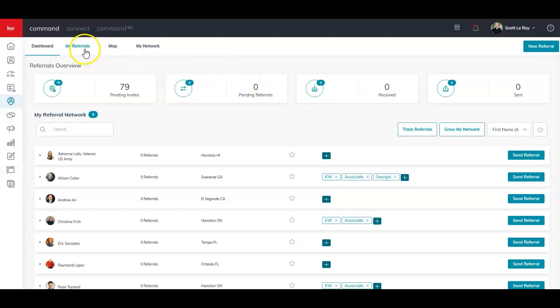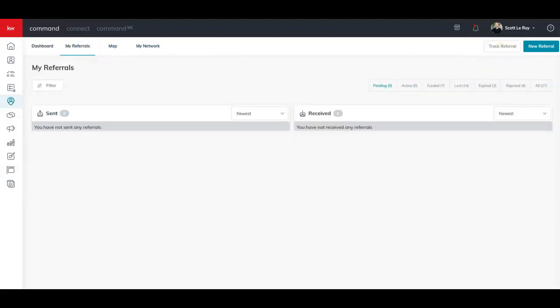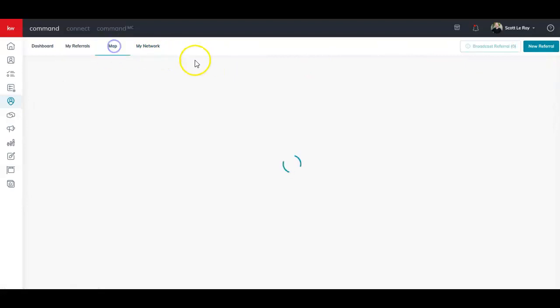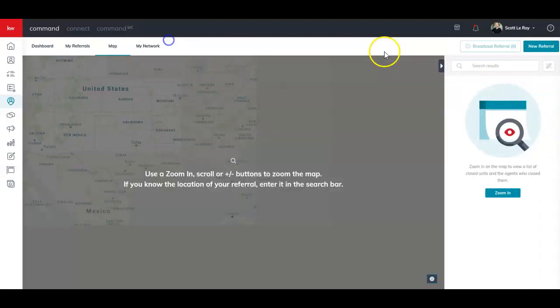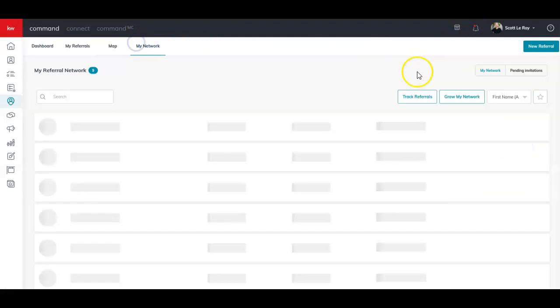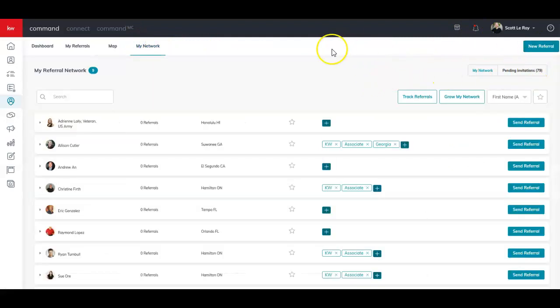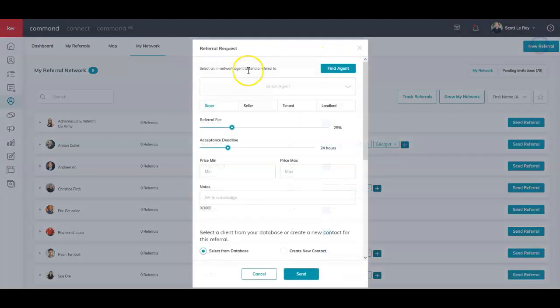One thing to note is that on any of these tabs here at the top left, each of these pages will have that new referral icon there for you to be able to go ahead and send that directly from any of these pages. You don't have to be on one page. So I'm going to go ahead and click new referral.